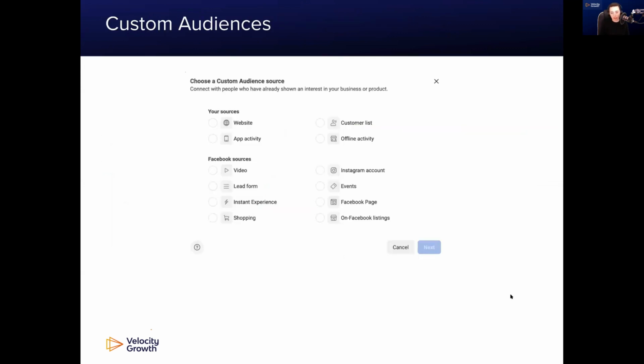So these are some of the types of custom audiences that you can create in your Audience Manager. Now, as you can see here, they're split into two sections: your sources and Facebook sources. Your sources, like your website, your app activity, customer list, and offline activity, all correlate to things that happen not on Facebook. These are the types of audiences that are most heavily impacted by the iOS 14 changes.